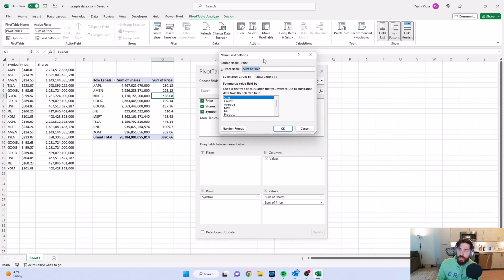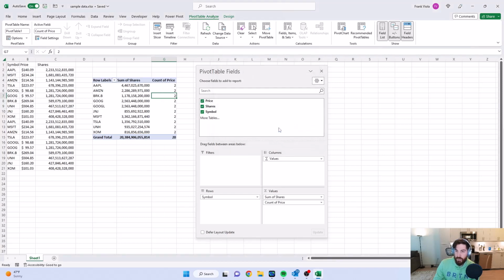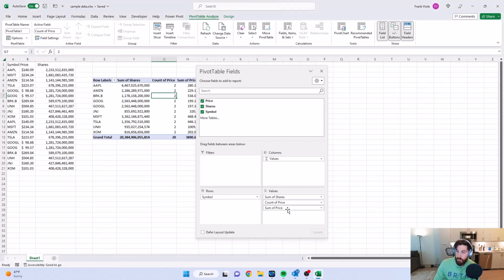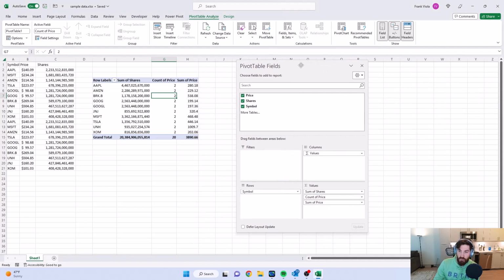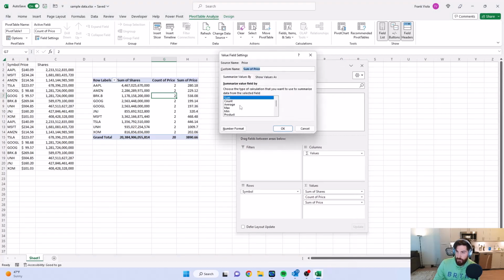However, on the way here, you might have seen that there are different ways that we can calculate this. If I want to count how many instances of Apple there are, or Amazon, or what have you, I could change this to count. Looks like there's 2 of everything. You can add a column again if you'd like. So now you have the sum and the count, and you could do almost anything with this. Average works as well.